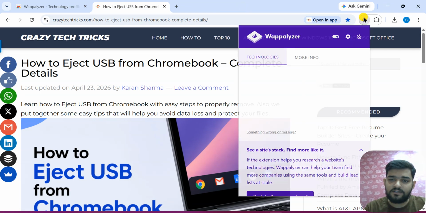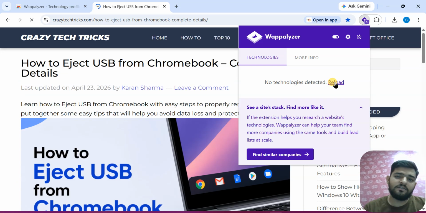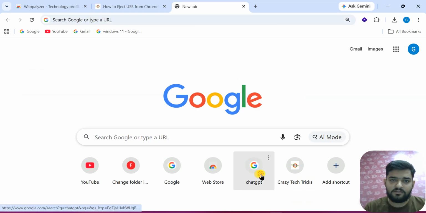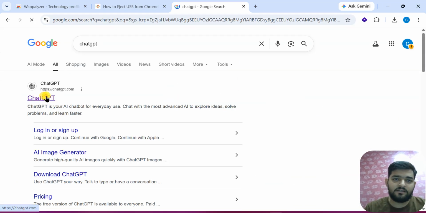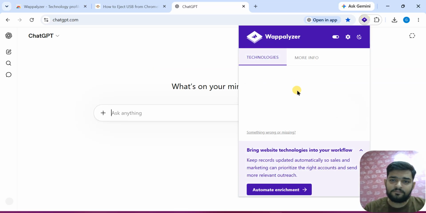then you will see which technology is used in the website. We'll open, like, in their ChatGPT. Here you will see it will load the data.